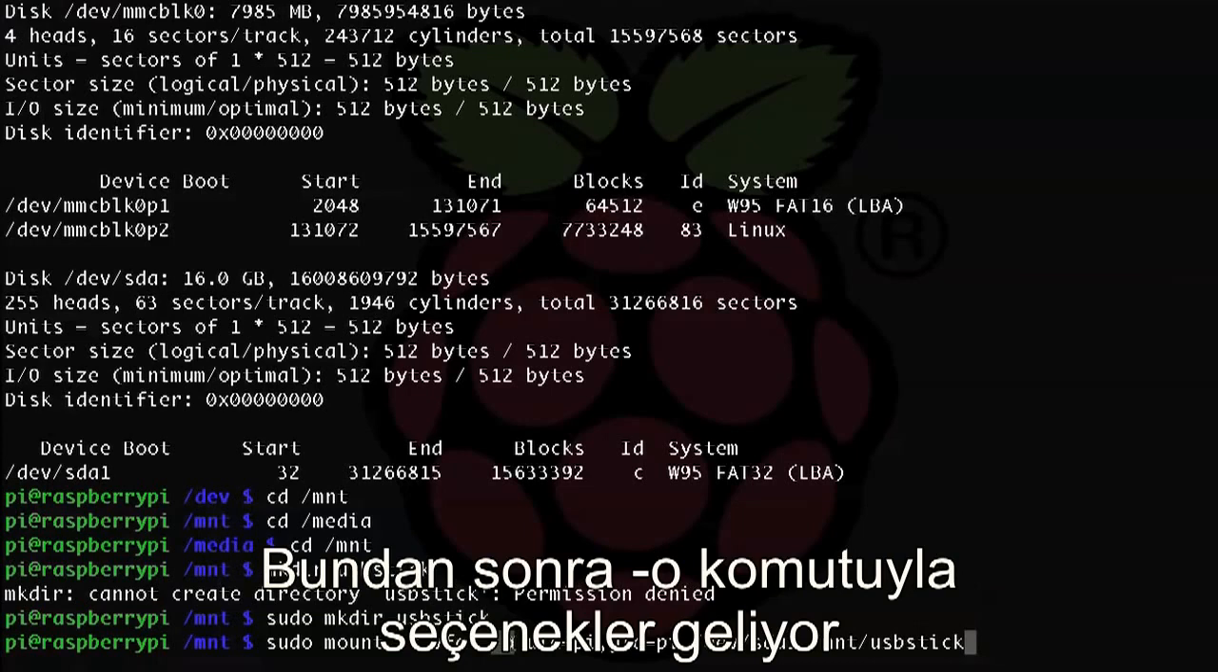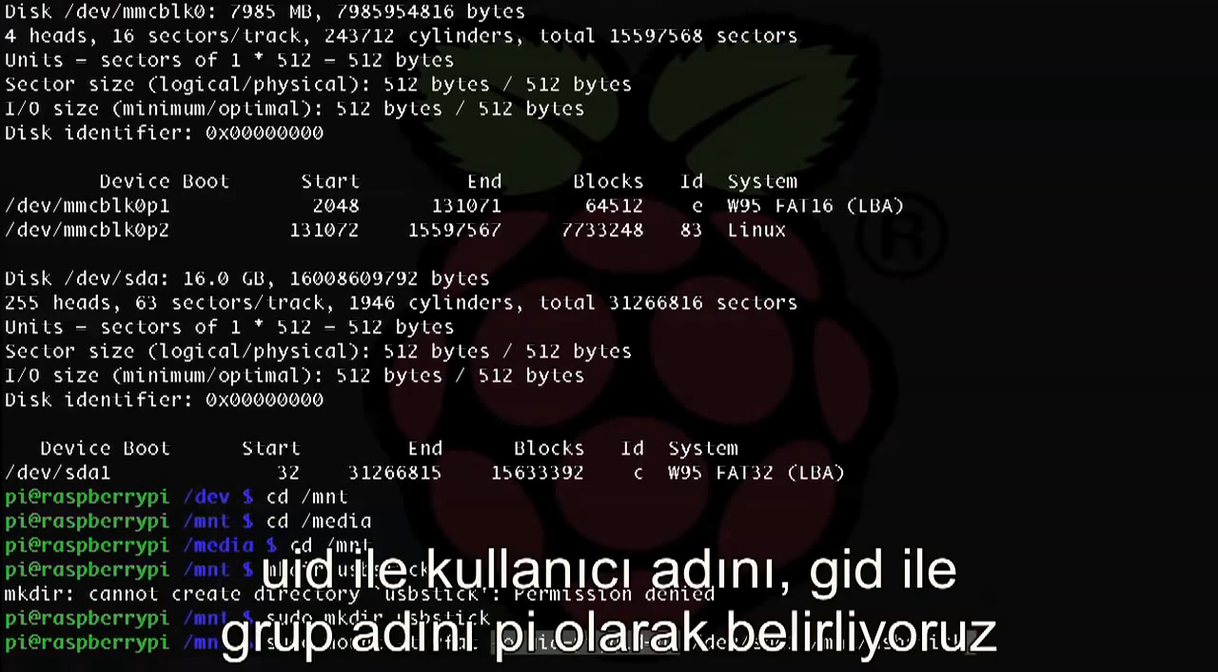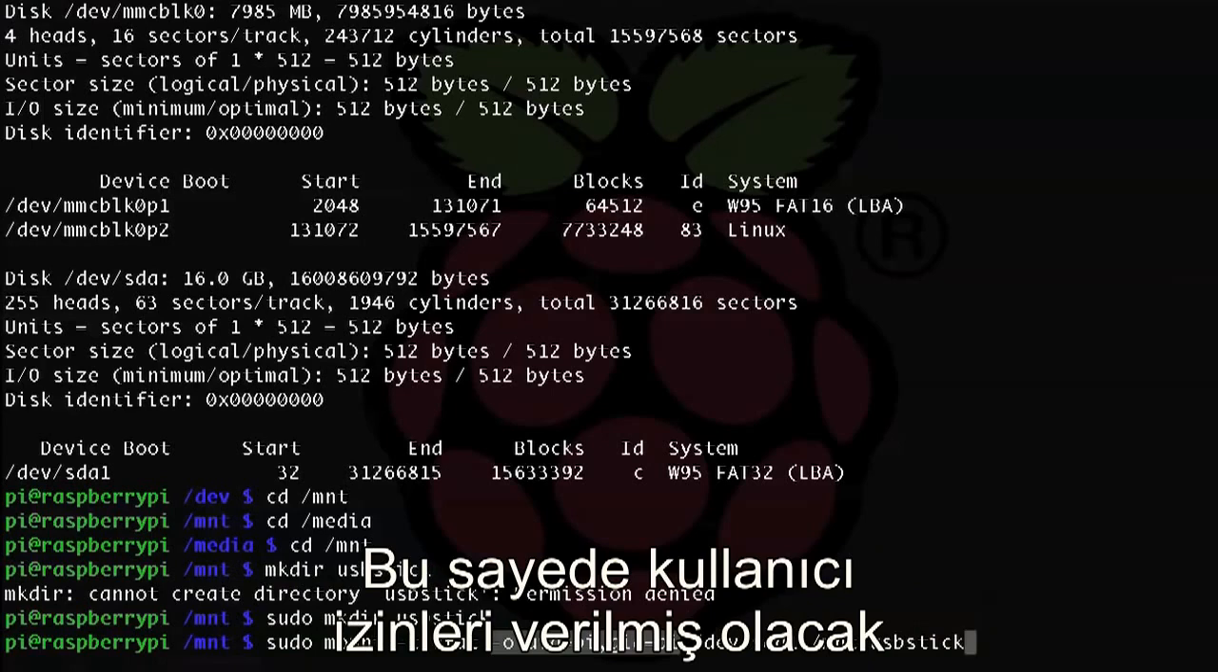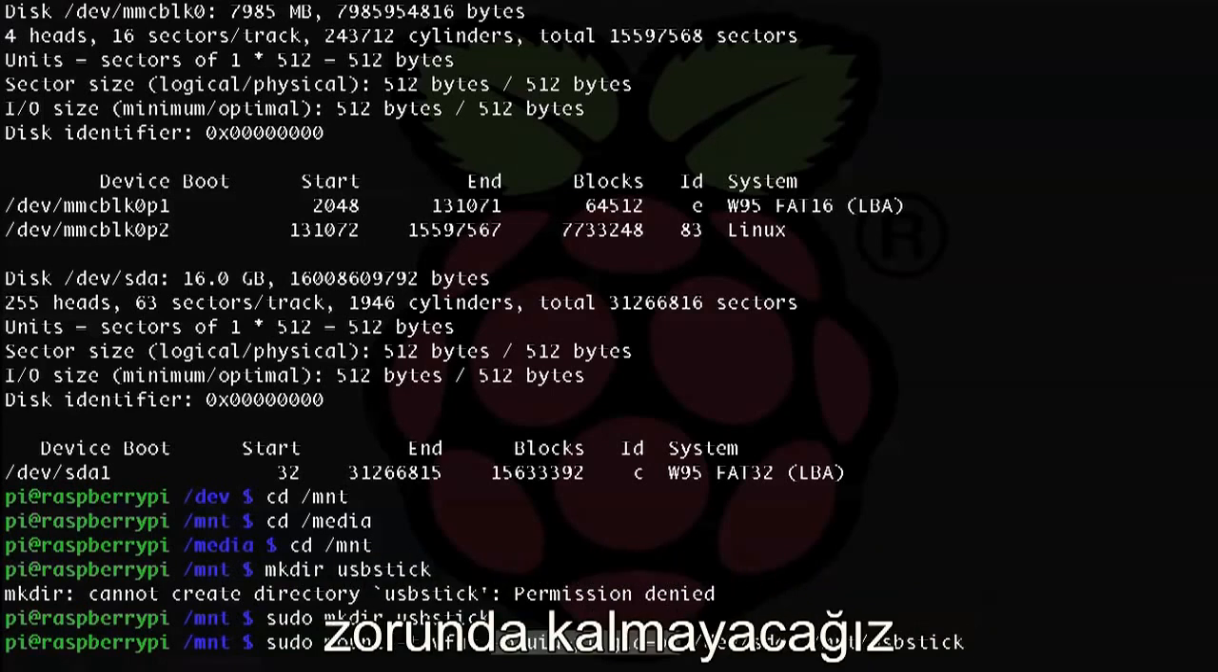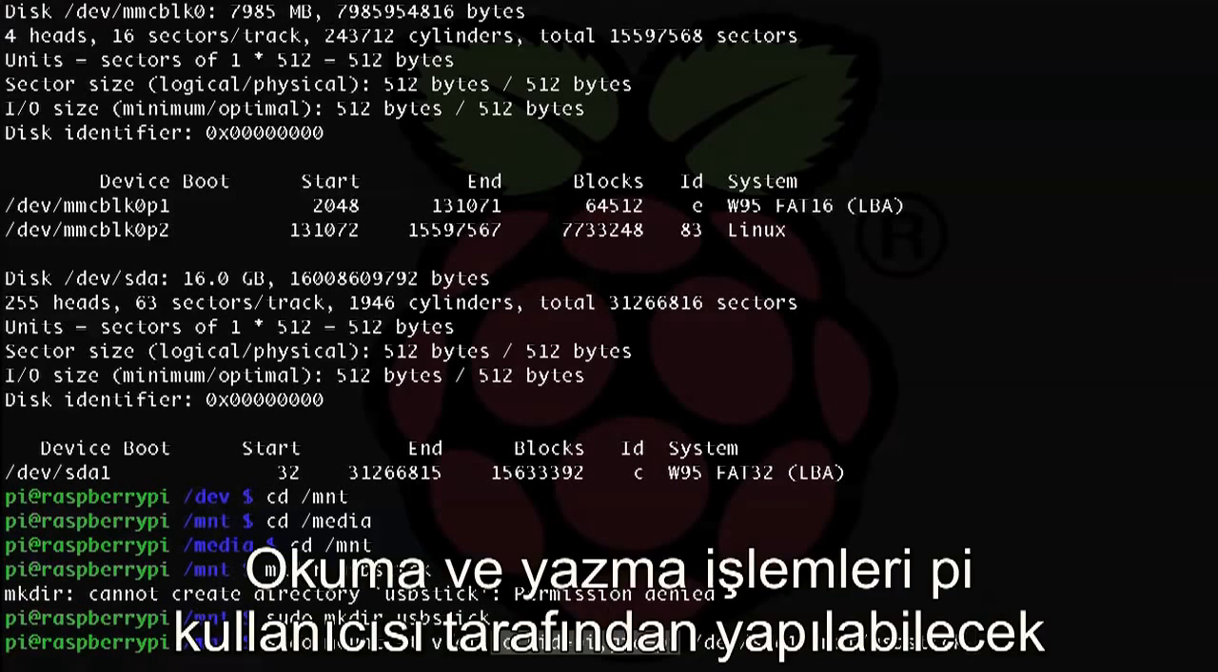And next we have the -o, which stands for options, and here we'll tell mount to use the user ID pi along with the group ID pi for file permissions. This way we won't have to use sudo anytime we want to access the drive on our regular pi user. It will be able to read and write it just fine.